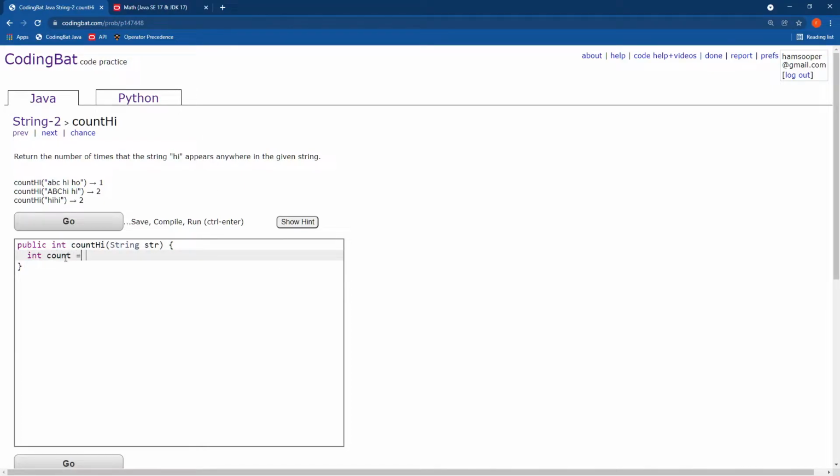And I'm going to make a count variable starting at 0 that I'm going to increment every time I find hi in my string. So I'm going to say int i equals 0, just going to loop through the string, every index of the string. But instead of going to start.length, I'm going to go to start.length minus 1 so that I ignore the last index in the string.